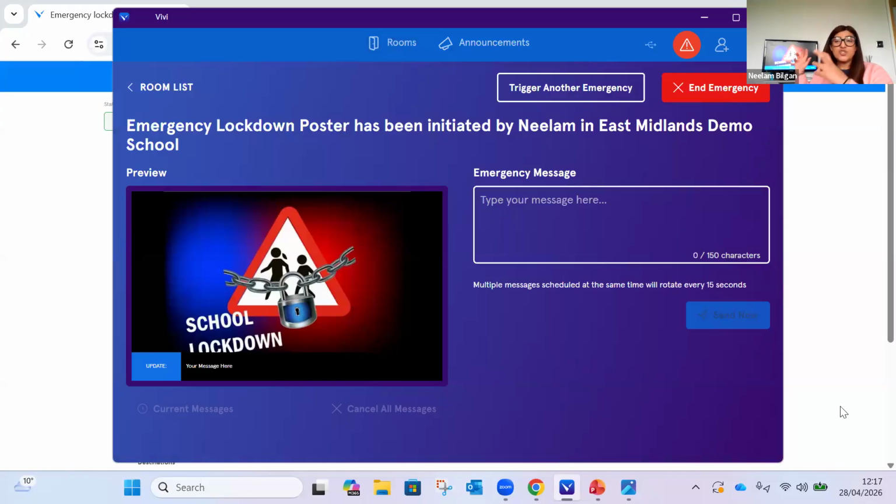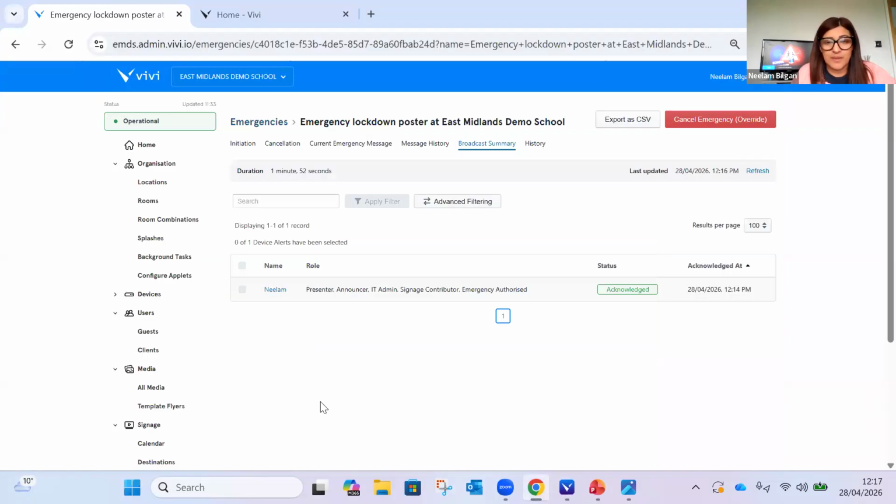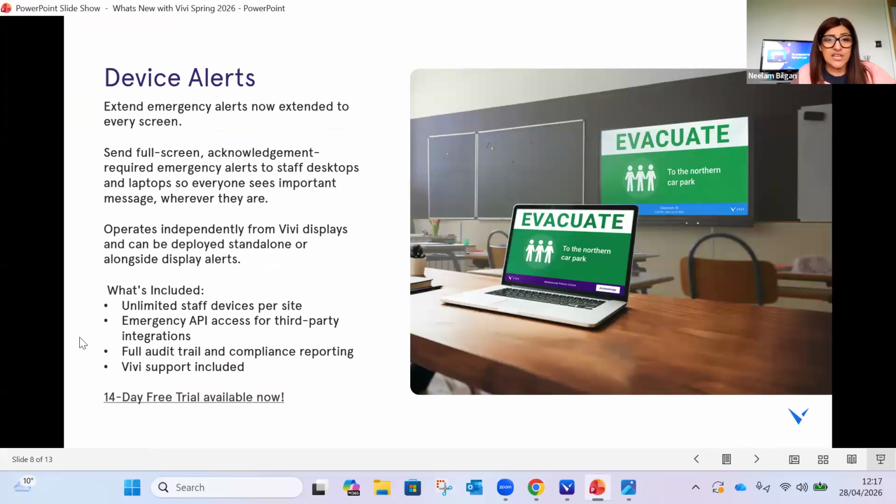The good thing here is that because it's just in the maths block, I can actually put a message as well. So I could put: lockdown, do not leave the area. There we go, and I'm going to send that note. Then what will appear at the bottom of my screen is the update where it says lockdown, do not leave the area. I can update that as many times as I want to. I'm just going to end that emergency, and go back to my screen.